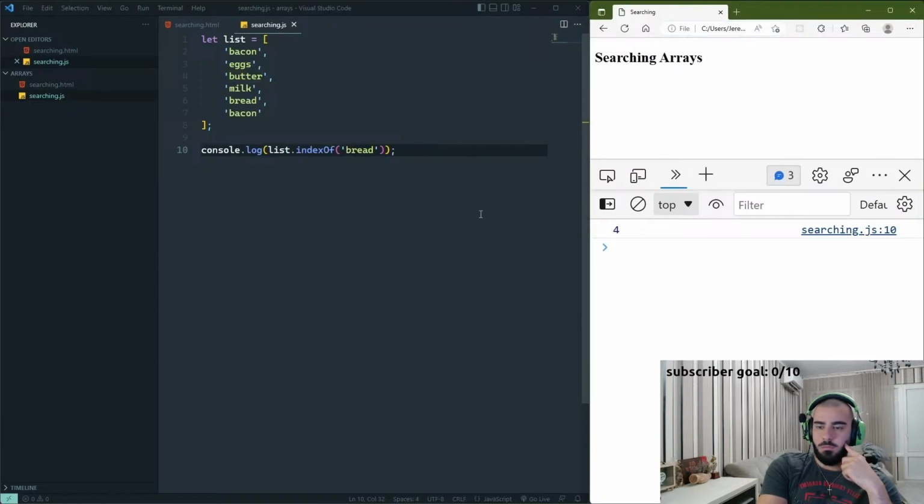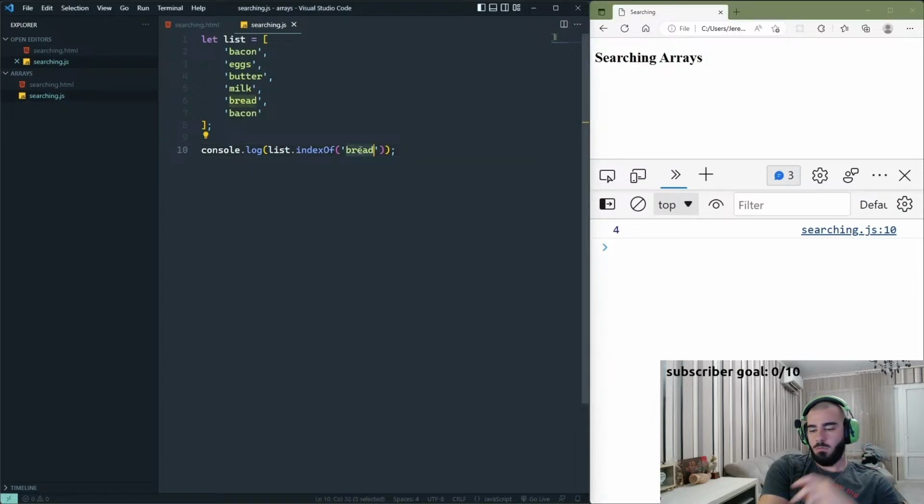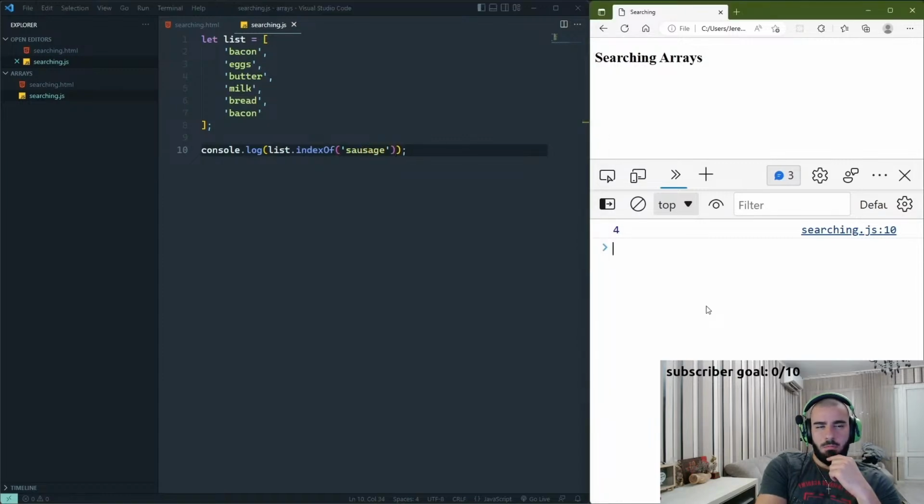So it's a very easy and straightforward method. But what happens if you try to find an item that does not exist within the array, like sausage? Well, that returns -1, which makes perfect sense, really, because an index can be 0 or a positive integer.